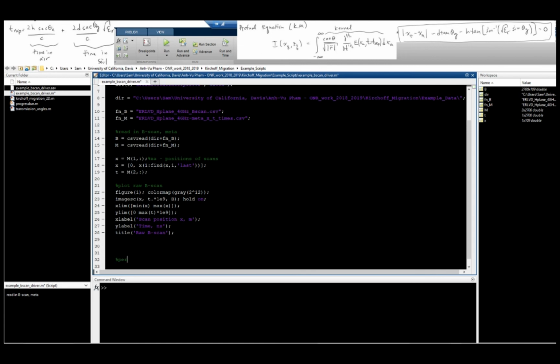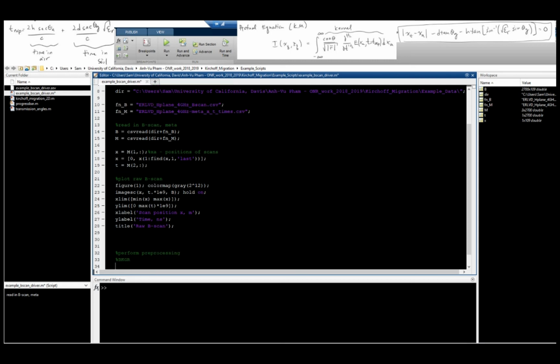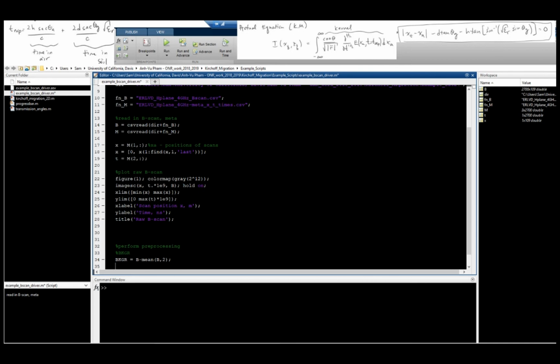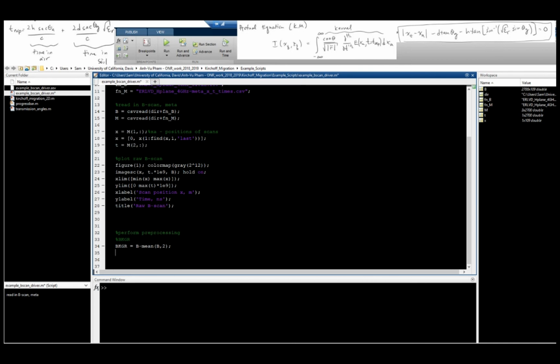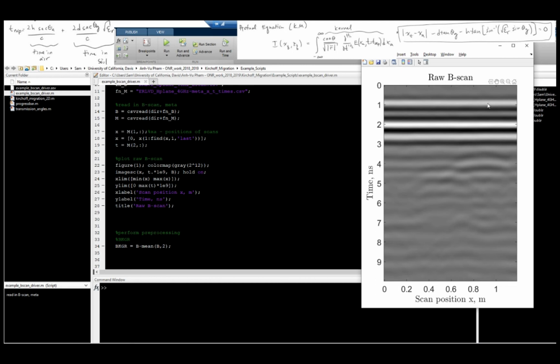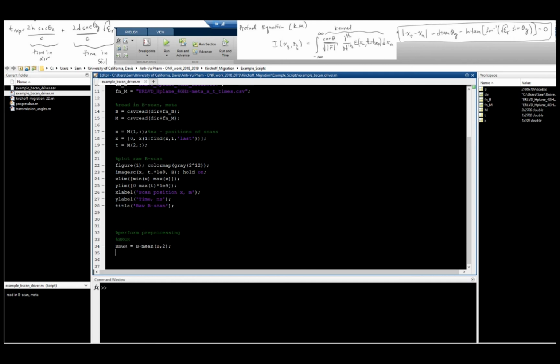Okay, so let's do some pre-processing on it. Let's do background removal. Background removal is the easiest pre-processing method ever, but of course it never does a perfect job, as you'll see. So we just take B minus the average of B over the columns. That's just taking this B scan and calculating for each row what the mean is over all the columns. So the mean of this column will definitely be whatever this point is here, 0.1069. So it'll remove coupling and most static objects.